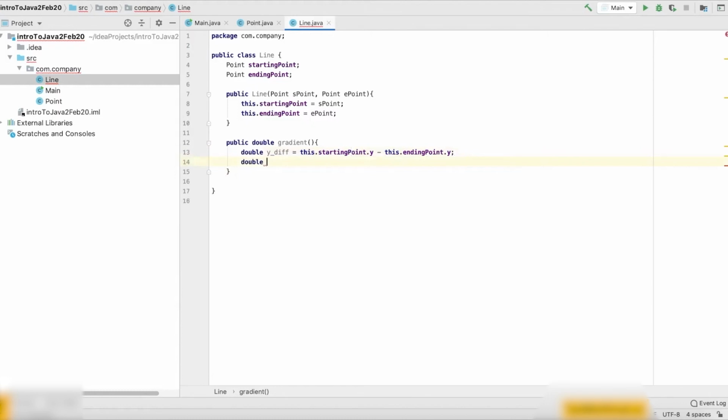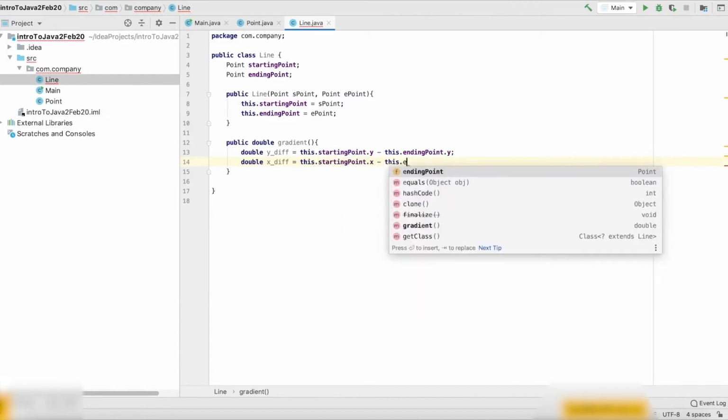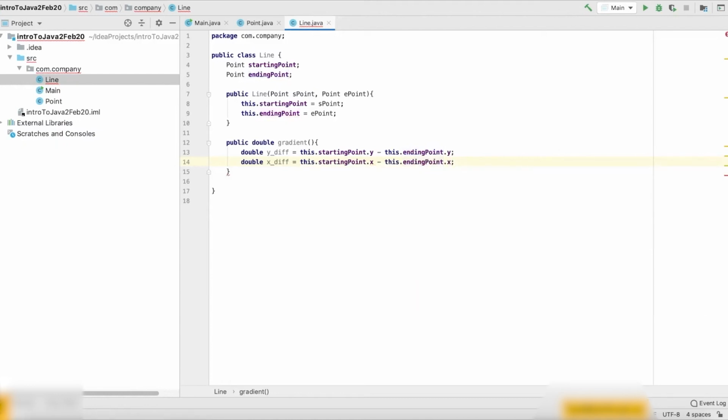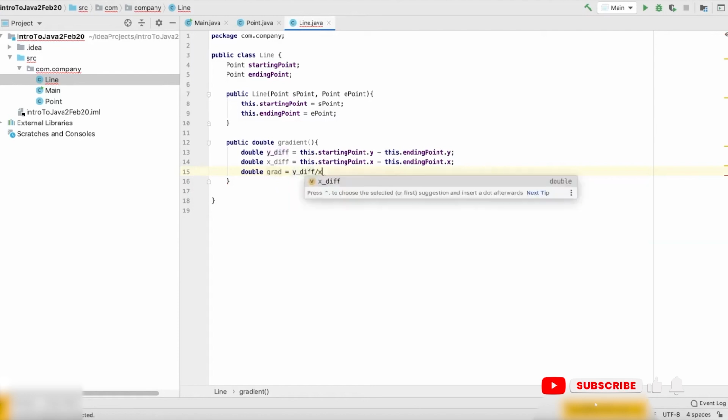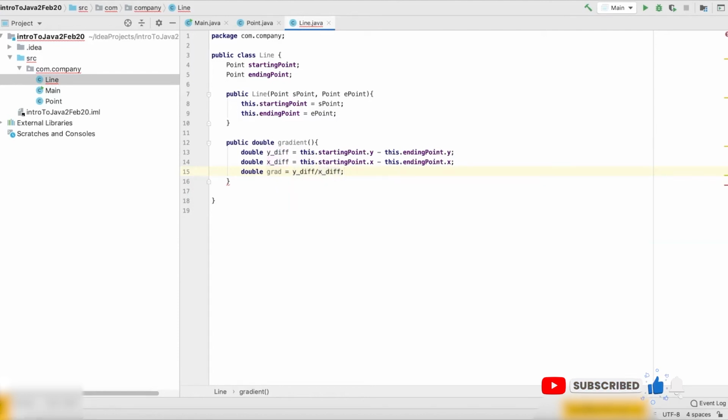Now we'll have another variable named x difference, and this will give us the difference of the x coordinates of the 2 points. So we'll say this dot starting point's x minus this dot ending point's x, right? So we now have the two differences, and now we can calculate the gradient very easily. Let's say we name it grad, for gradient, and we'll just say y diff divided by x diff. And that is our gradient, and we'll just return this gradient after. And so our gradient method is complete.